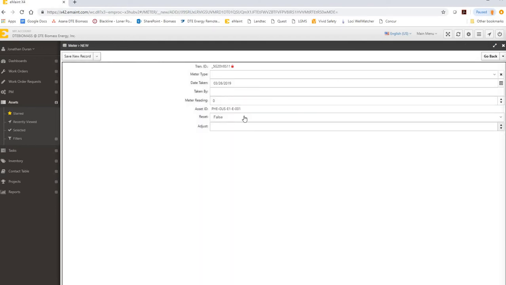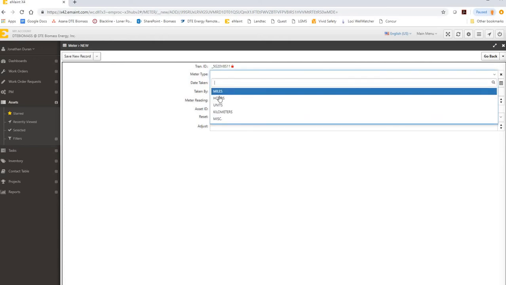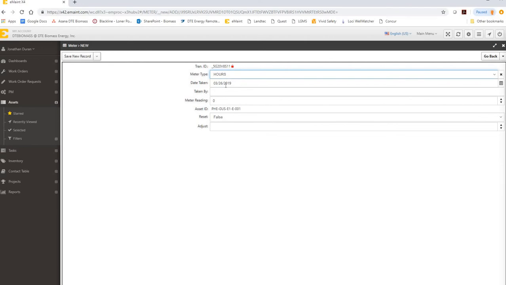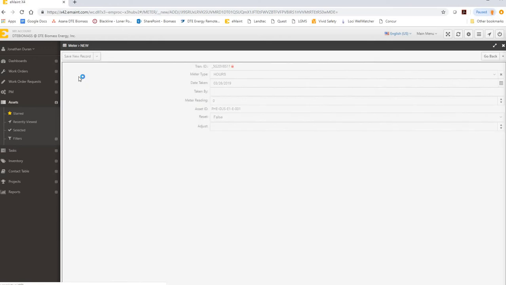So in the new meter reading record, what you'd enter is your meter type. So in this case, it would probably most likely be hours. The date it was taken, who it was taken by. Let's say if it was Tyler Smith, you put Tyler. You could do acronyms if you'd like. And then you put the actual meter reading on here. And that's all you have to put in. Go ahead and hit Save New Record. In this case, I don't want to save anything, so I can say Close.